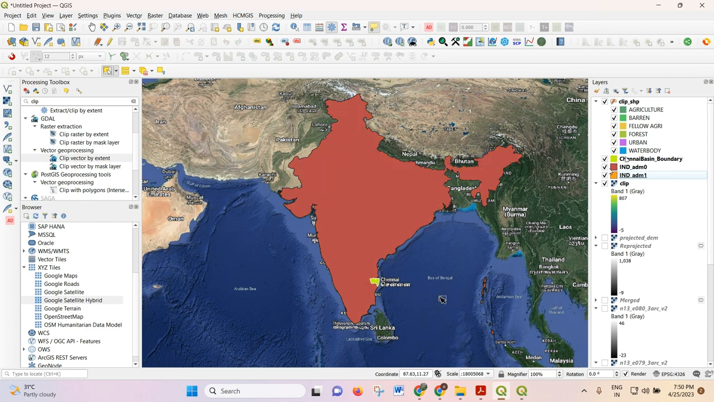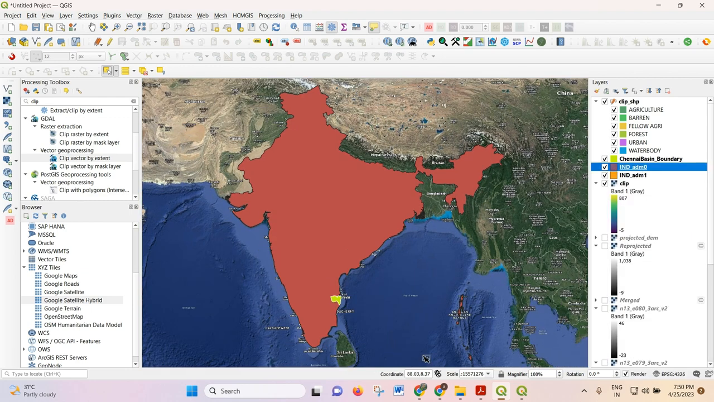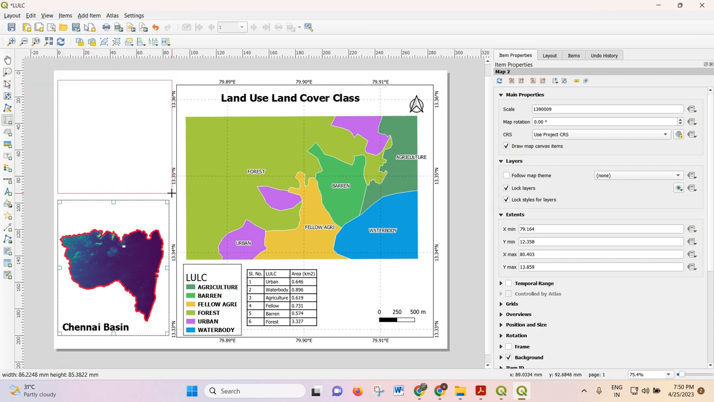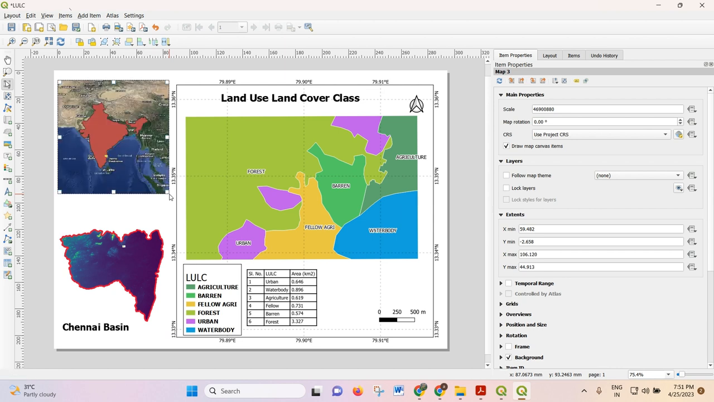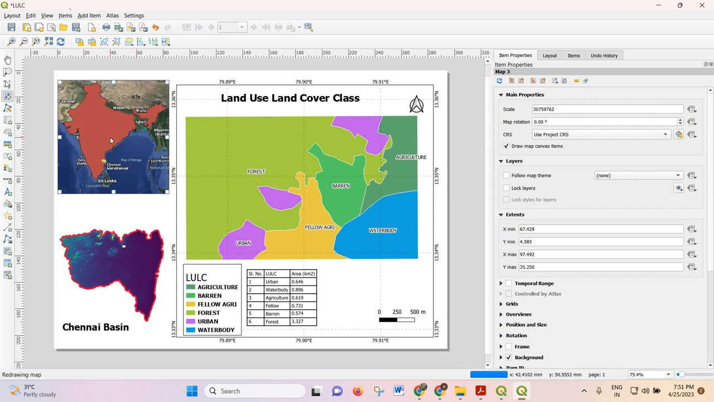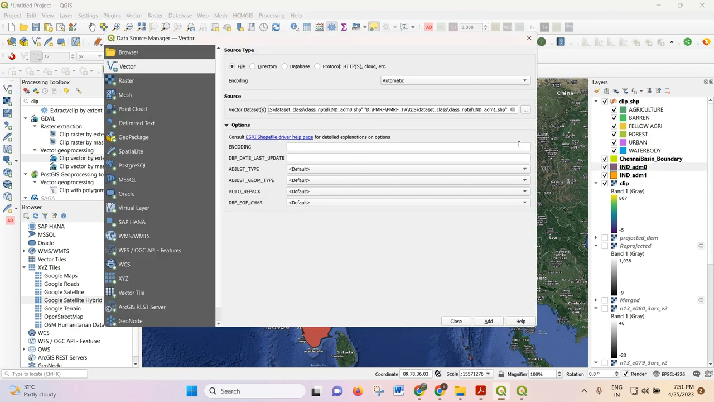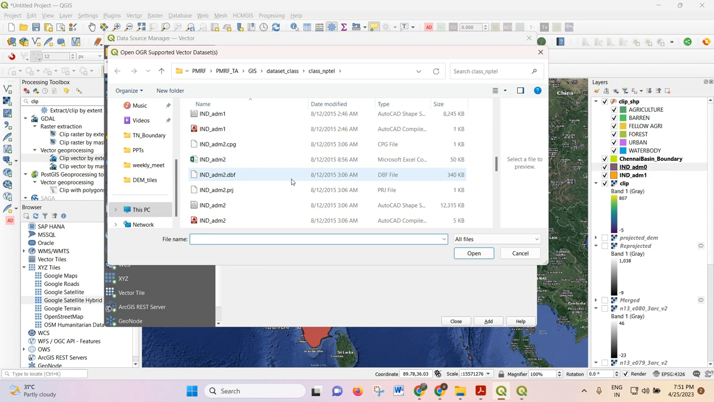So what will I do? I'll do zoom to layer of this region. Go to my map. Add map. Now you see here. So I want to again zoom in here to make it clear. Are you getting what I'm doing? So this can be the region. The shapefile is not exactly bringing. Just a minute, I want to bring another India shapefile. This is not correct.